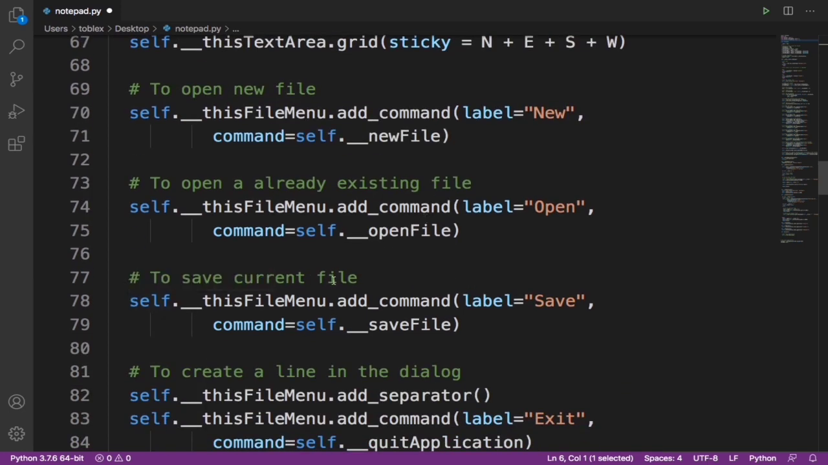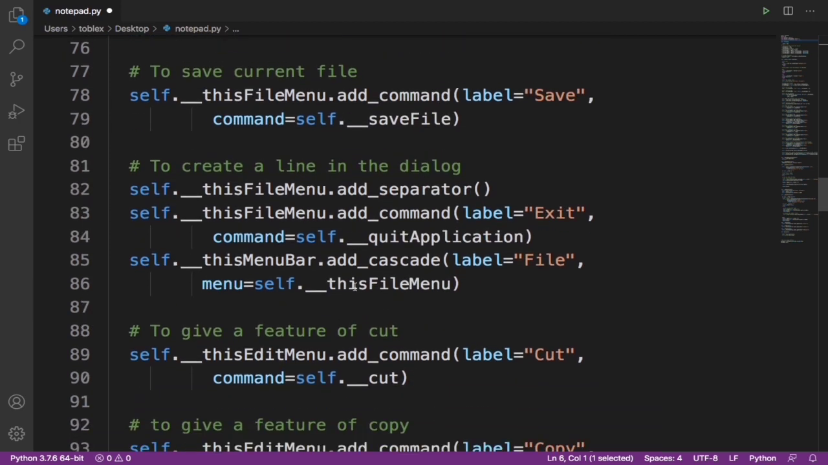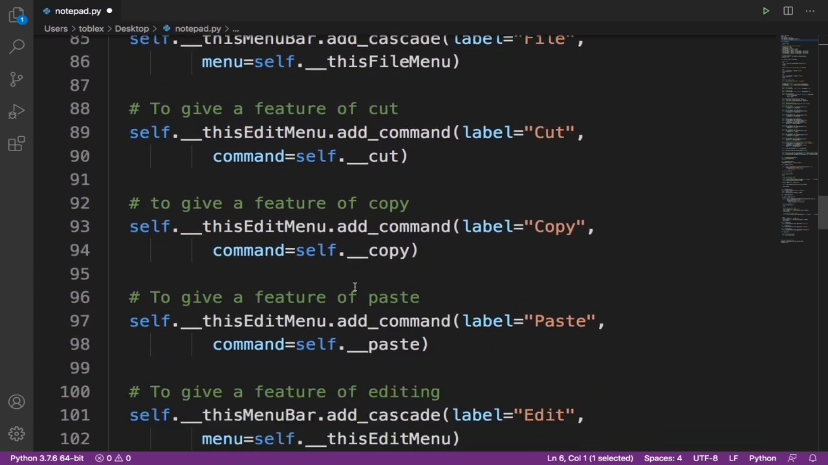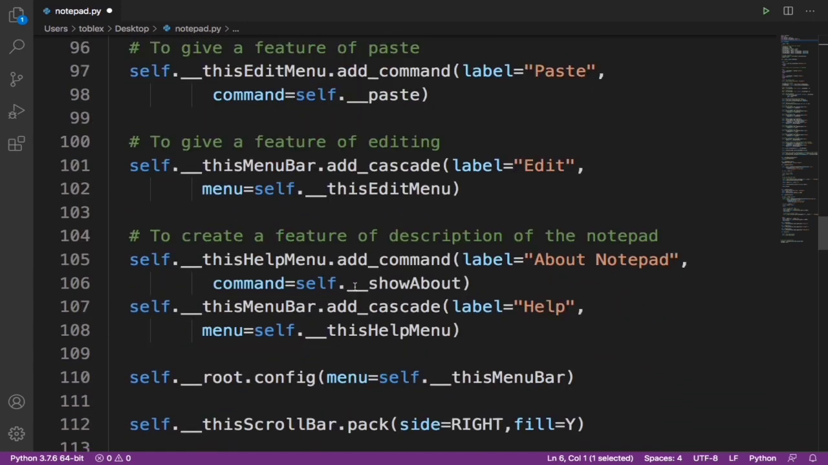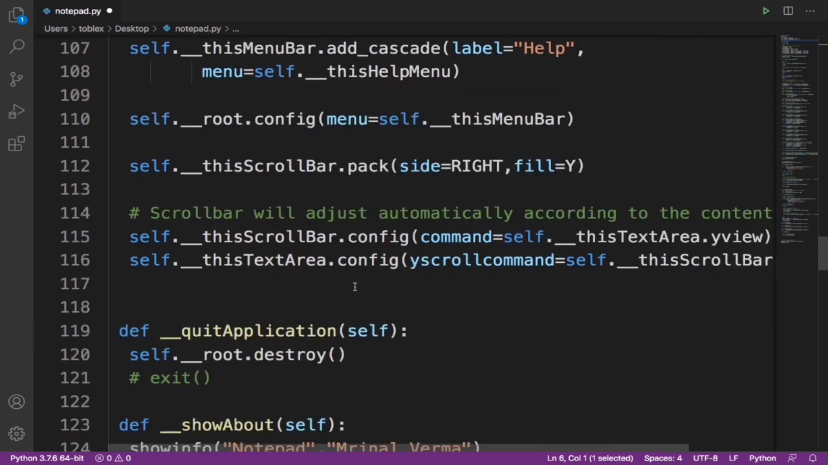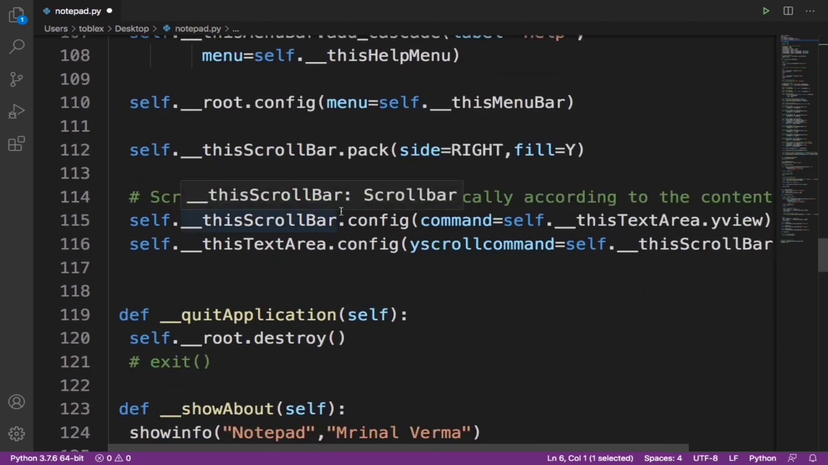And this allows us to save the current file. Let's say we just created a new file and want to save it. This allows us to save it. That's what that code is doing. And all these are just adding some extra features on it, copying, pasting, editing, and stuff. And then this designs the scroll bar. Remember, we added a scroll bar earlier, but this designs it.